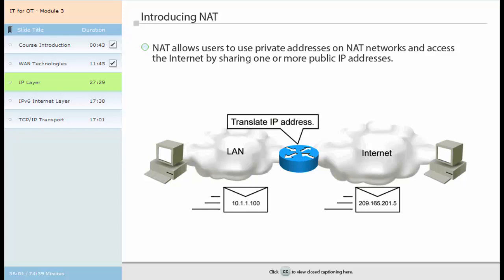Before NAT, a host with a private address could not access the Internet. Using NAT, companies can provide some or all of their hosts with private addresses and use NAT to provide address translation to allow access to the Internet.